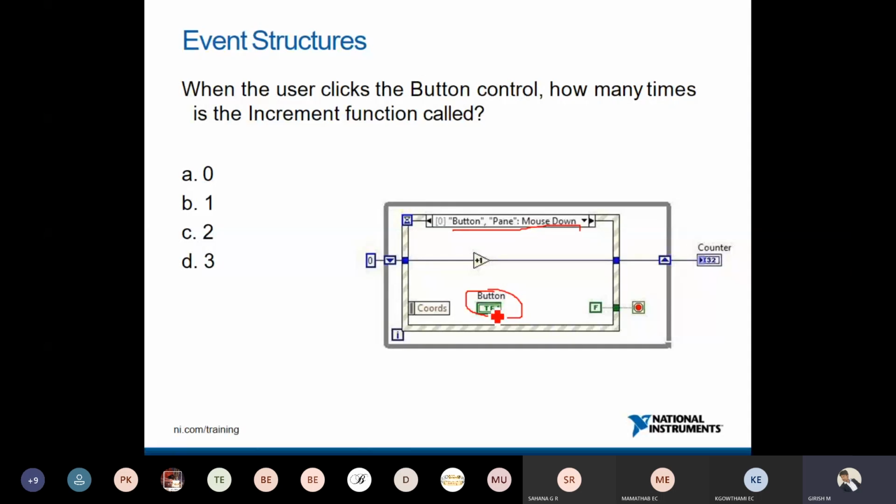So mouse down is also an event. It will work out to 2 times because you have events on both the button and the pane, the pane function mouse down and button pressed. So 2 events are registered, and the code will execute twice. This kind of thing appears on event structures. So this is most important.